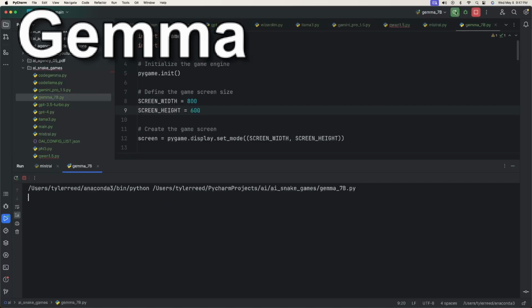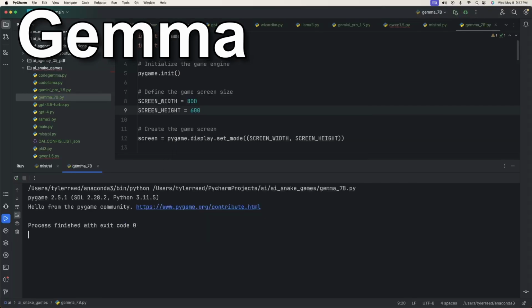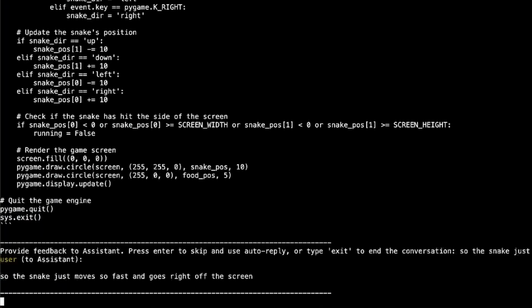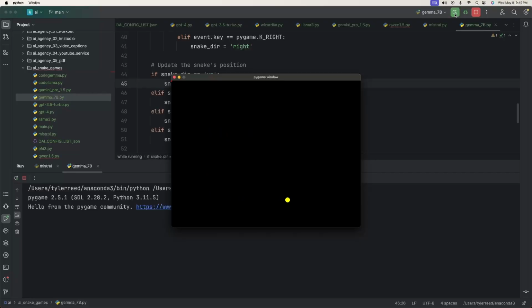And next up, we have Gemma 7B. Well, did you see that? That was quick, I know. Let me slow it down to a tenth of the speed. Well, it just goes straight up on start, and I die. Well, I asked it to fix that, and it does, and it's actually slower, so now I can do something.